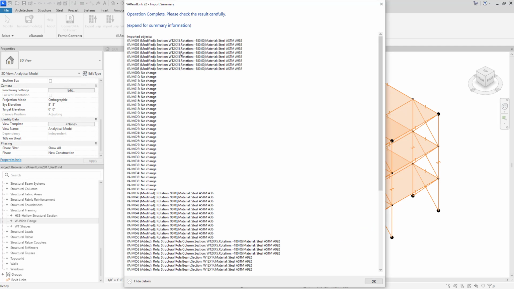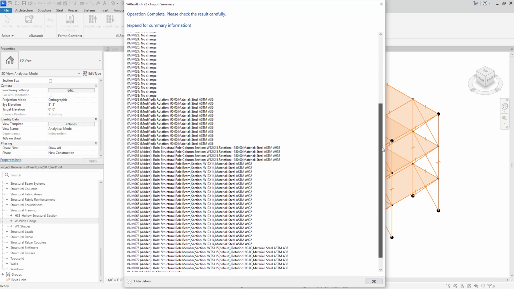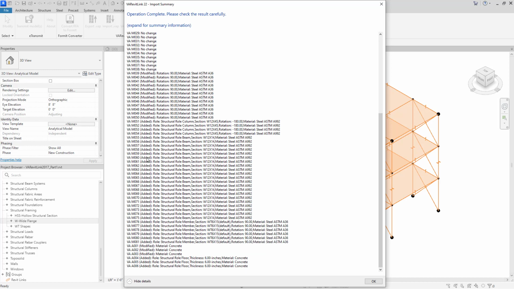For our case, we see the columns whose sections and materials were modified, and we see the new analytical members and panels that were added for the new bay. Notice that since the 5x5x3/8 angle was not loaded into Revit prior to import, the cross-section of the braces for the existing portion of the structure were unchanged, but the material was updated to A36.